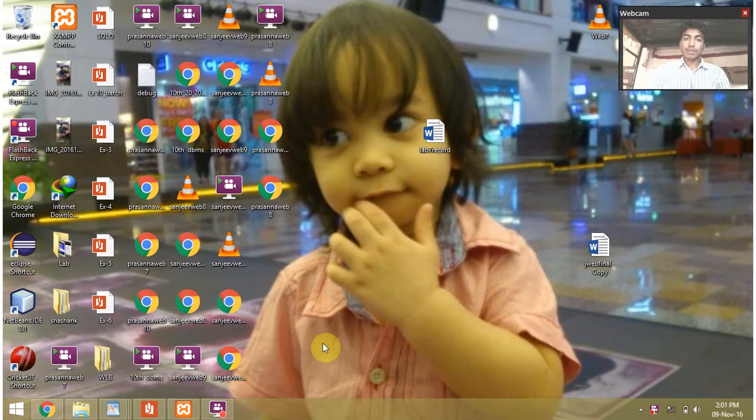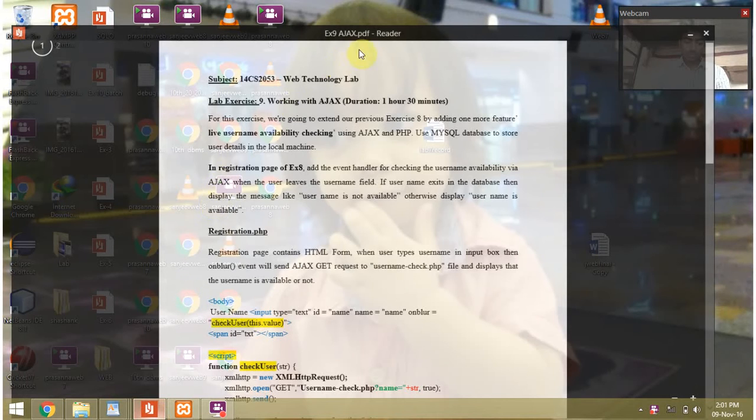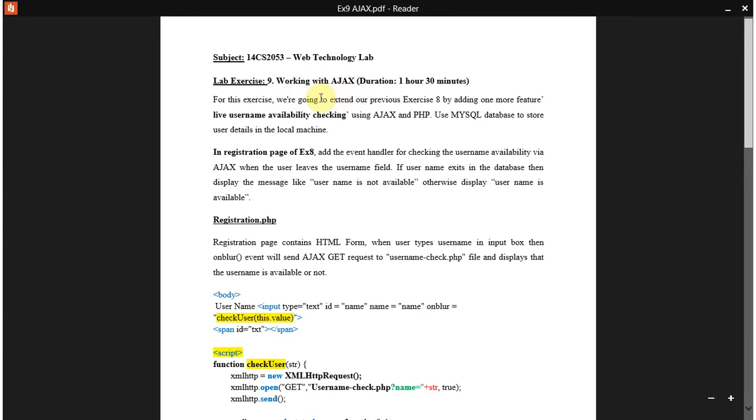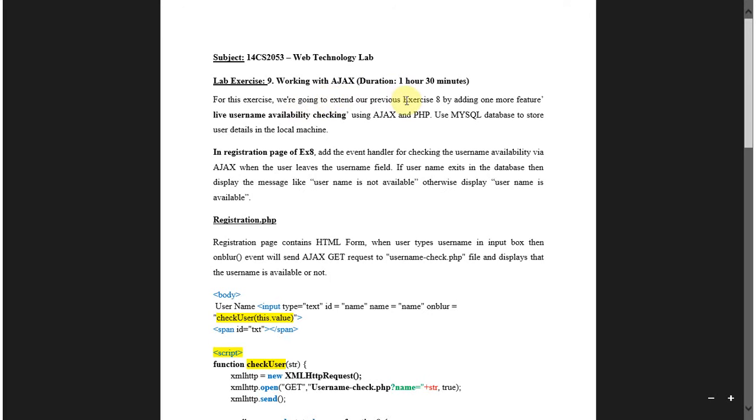Today we are doing the ninth lab experiment in web technology, and this is the question you can see. Working with Ajax, we have done an extension of our previous exercises by adding one more feature: live username availability checking in Ajax in PHP using a MySQL database, storing the details in the registration page of exercise 8.